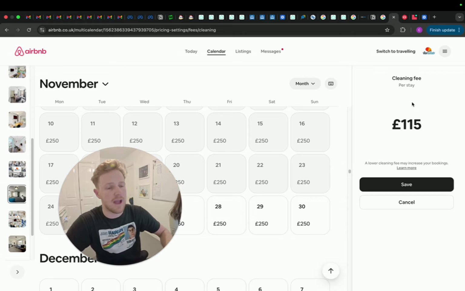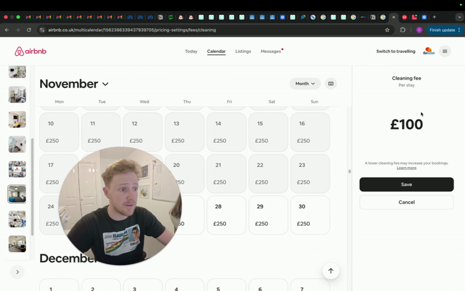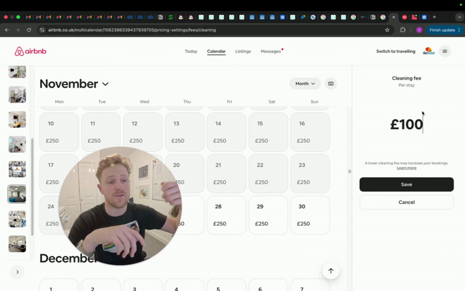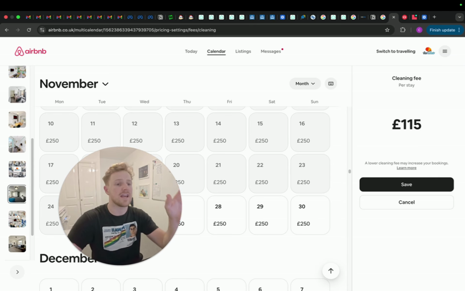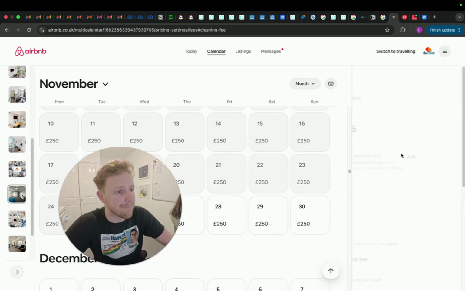You never want to be paying for your cleaning out of your pocket, okay? Because if you left it at 100 and they take off 15%, you're only going to be getting £85. So you're going to have to cough up an extra £15 to pay your cleaners, and I don't think that's correct. So I would always add on the OTA fees, the online travel agency fees and commission, to that amount, and you can click save over there.